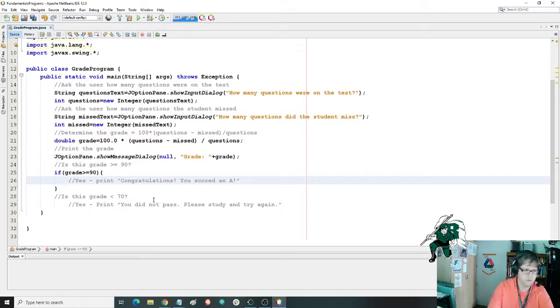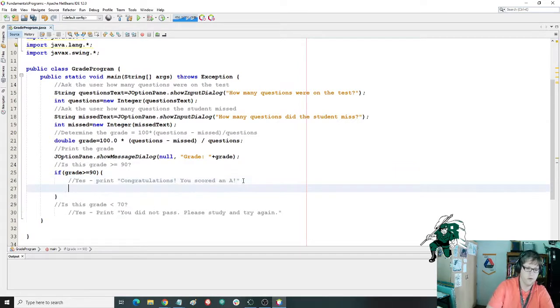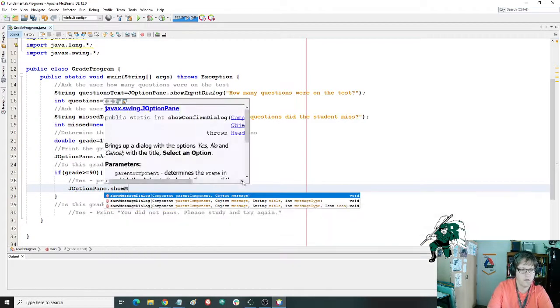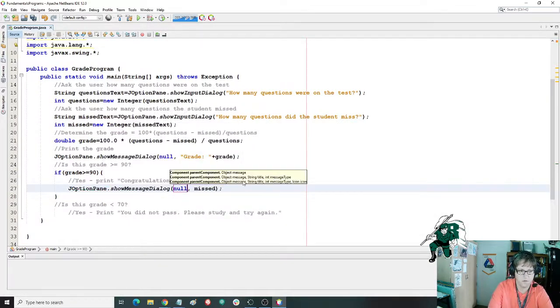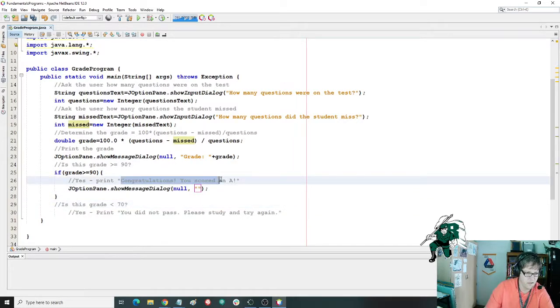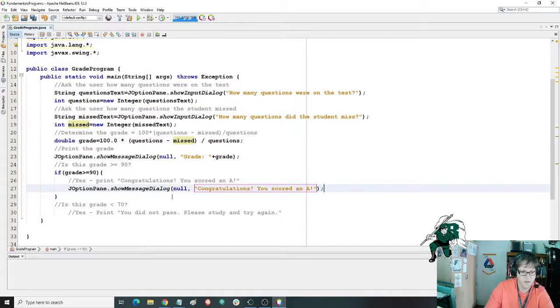So if it's true, then we want to print out a message dialog. Let's put null on the first. And what text do I want to put in here? Congratulations, you scored an A. I'll just copy and paste that. There we go. So if the grade is greater than or equal to 90, yes, we're going to say, congratulations, you scored an A.